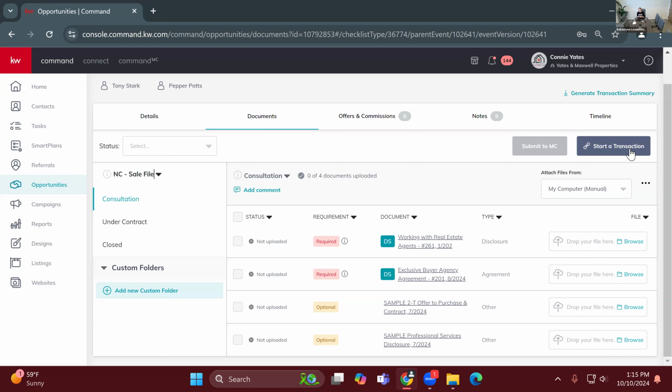So the steps I just showed you, where we come into Command, create an opportunity, right? Come to the Documents tab here, to click Start a Transaction. That's really, really important that you follow that workflow when you're starting a transaction. So what you don't want to do is go to DocuSign directly to start your transactions. We always want to start them in Command so that it does link to DocuSign, okay?